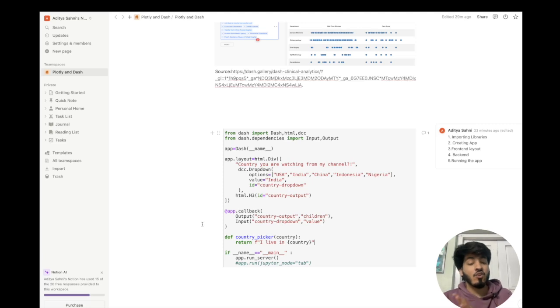So the same thing is with the callback function. Basically, we have to define what the inputs are and what output we want when we want to give an output in our visualization, right? So that is the function of a callback.